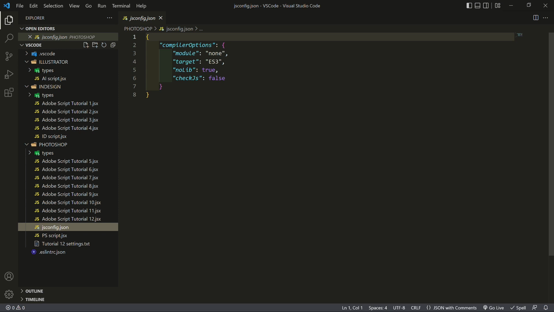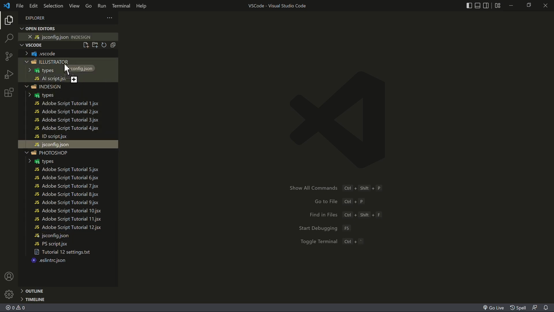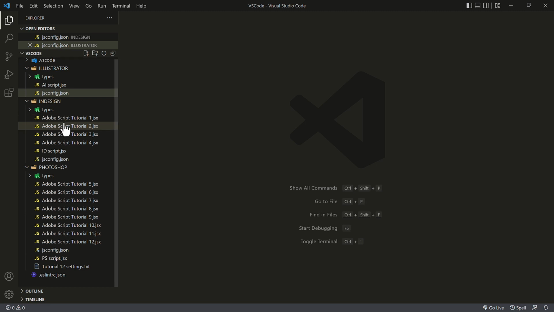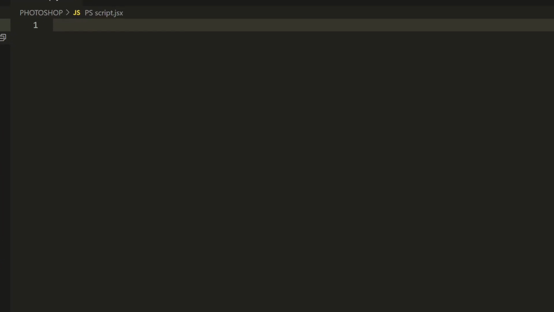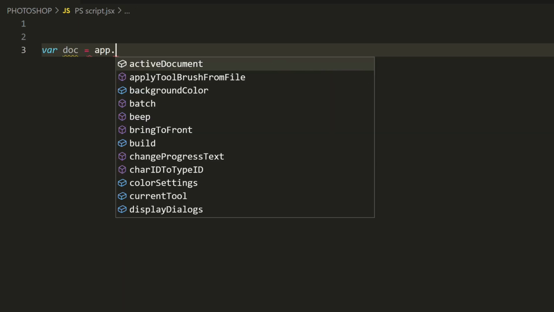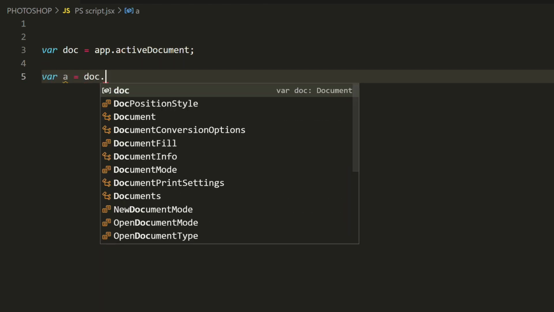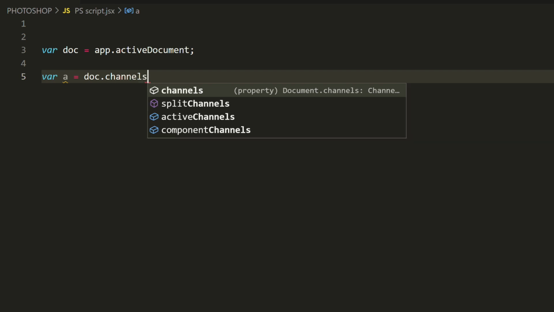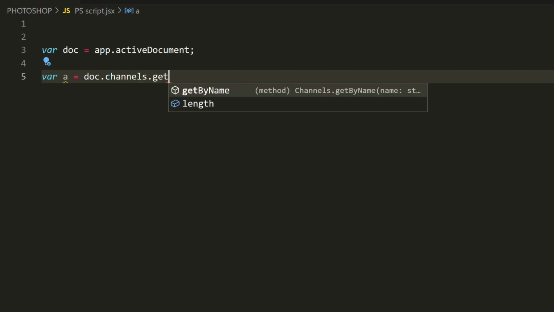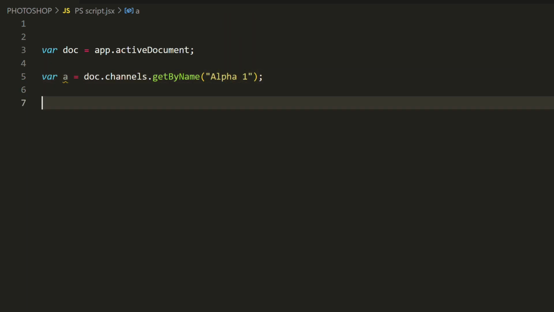Now save the file. Next, copy that file to the other app folders. Each needs the same config file. Remember, the file doesn't go in the Types folder. Now let's see if it works. I'll try Photoshop first. var doc = app.activeDocument; var a = doc.channels.getByName("alpha 1"). Looks good.